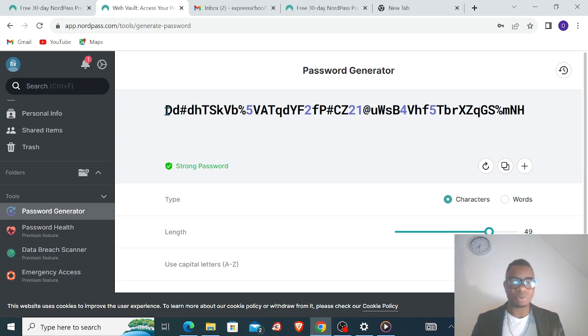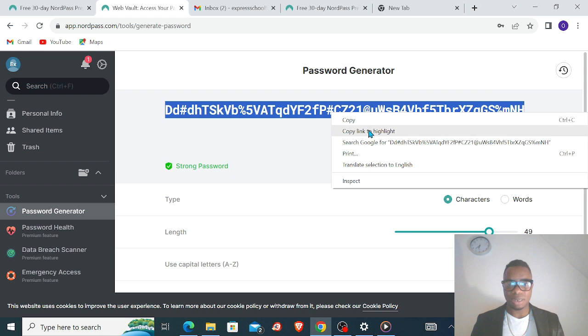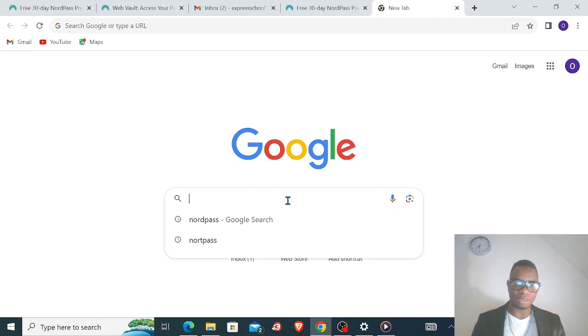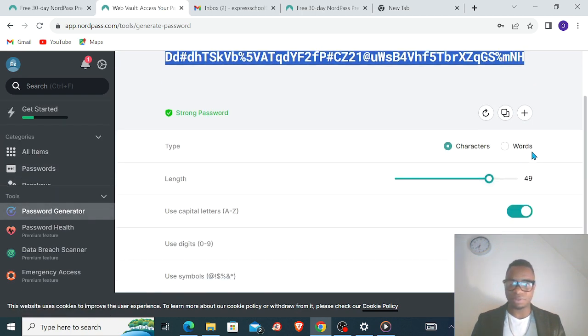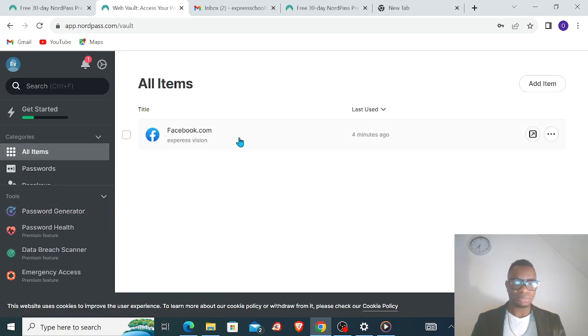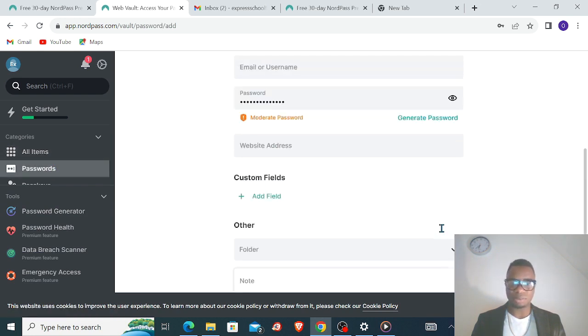Now, for the people that don't know how to copy, you click and hold your left mouse button and drag to select, then right click and copy. You go to your account and paste it there. When you're done saving it, you come back here, add more items, password, then you put it again. That's just it, man.